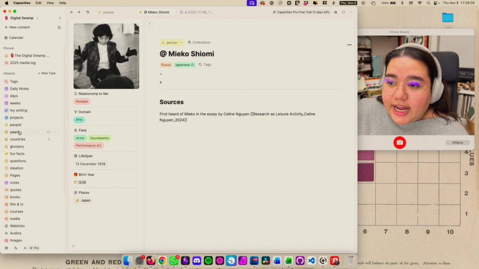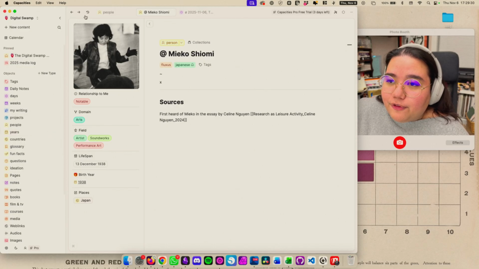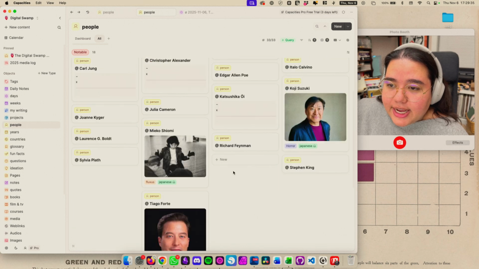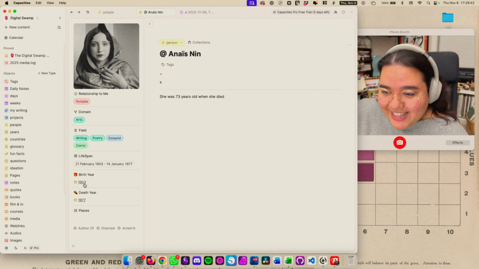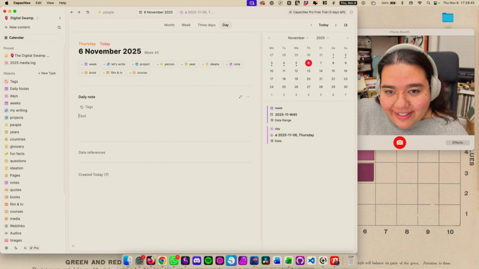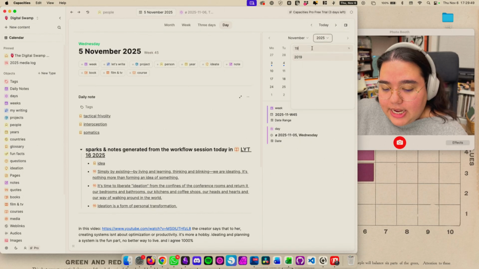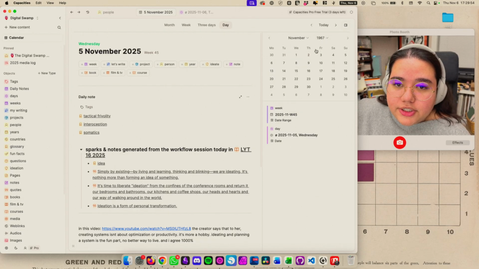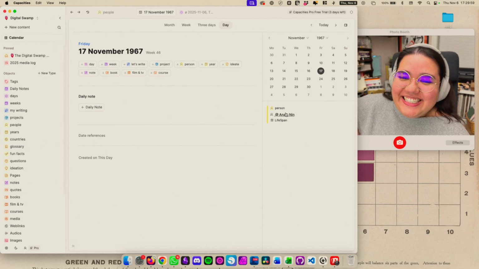And what's really cool is that I have years now, so there are some cool connections that can possibly be made there. For people who have died, for example, where is Anais? Here she is. So for example, Anais, I was able to add a lifespan. And what's really, really cool about that is that if I go into the calendar and I go into 1967, for example, you can see that Anais was alive during this time.